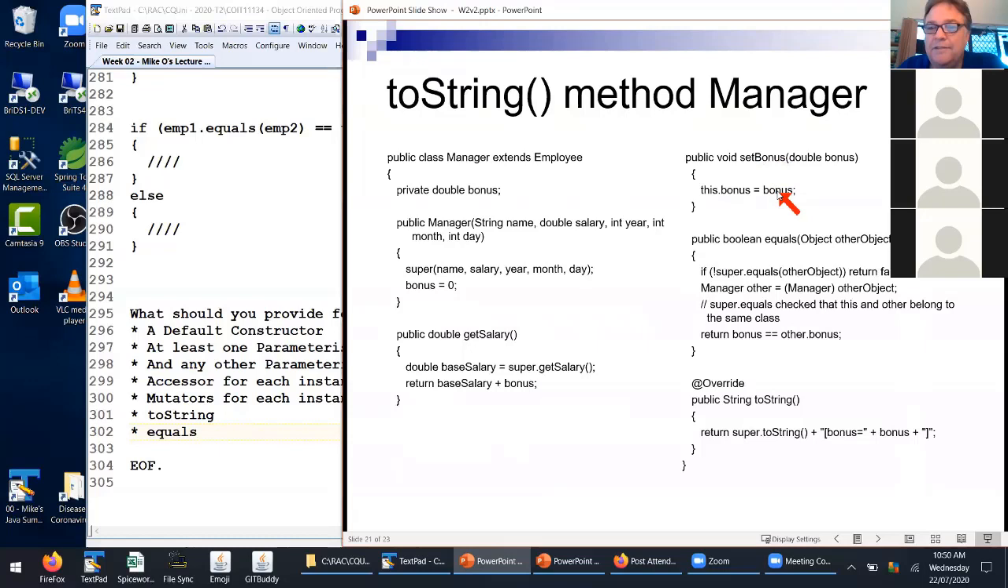setBonus sets the bonus. So down here, the Manager equals method is much simpler. If super.equals(otherObject) is false, return false. In other words, if not super.equals(otherObject), return false. The superclass equals method's already worked out they're not the same memory address. They're either not the same data types, or the field values don't match. So if that returns false, no point checking further.